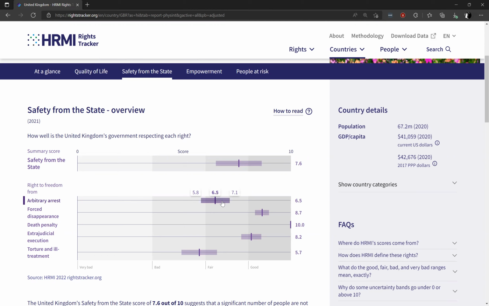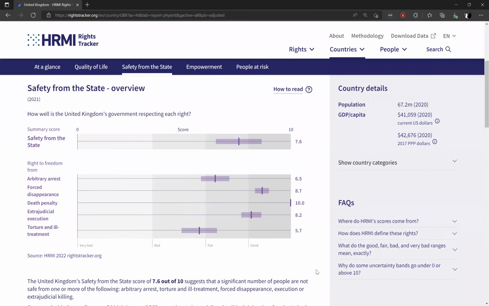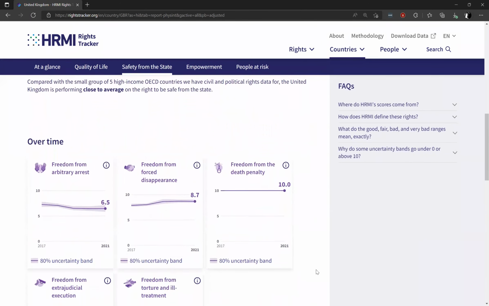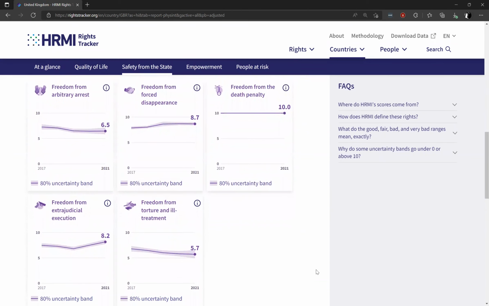So on freedom from arbitrary arrest, we can see that the United Kingdom is doing 6.5 out of 10. This is a fair score. On the right to torture and ill treatment, it's doing a 5.7 out of 10. This is really not a good score at all. And we can go down a little bit and see some over time graphs. So we can see how these scores have changed over time. So for example, on freedom from extrajudicial execution, since 2017, there was a little bit of a drop, but the scores have actually gone up. And we can see that these little bands don't actually overlap. So we can say that there was definitely an improvement between 2019 and 2021.